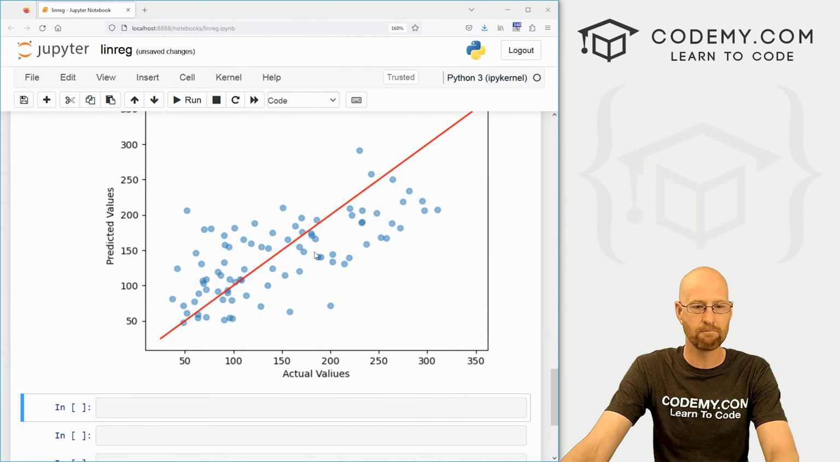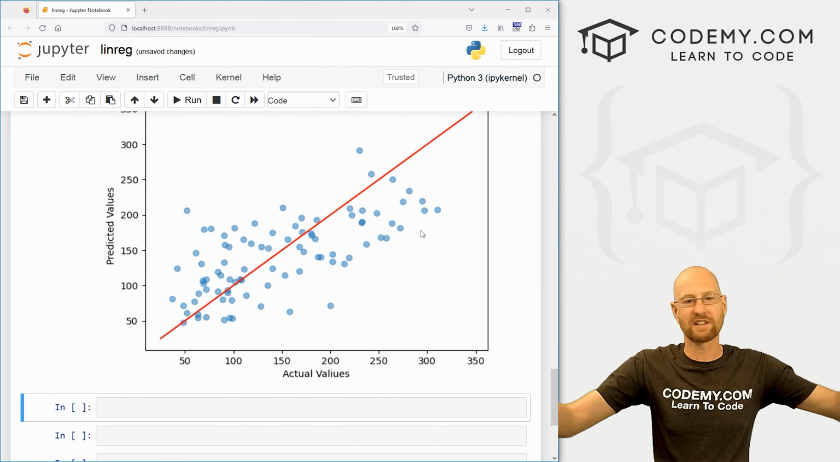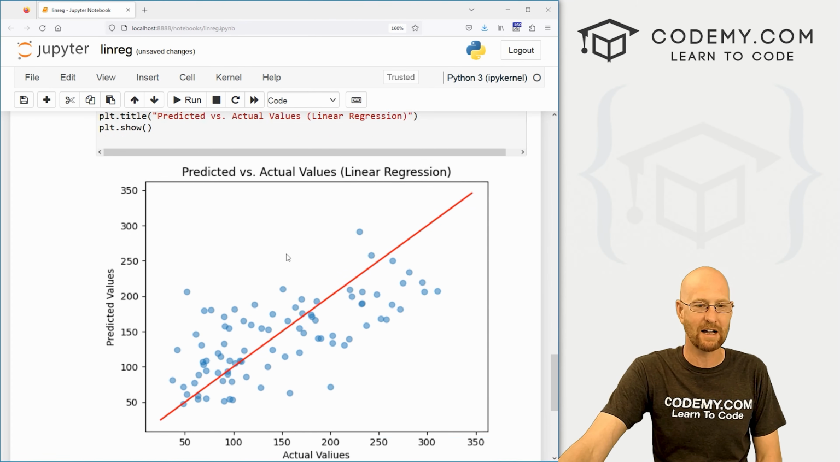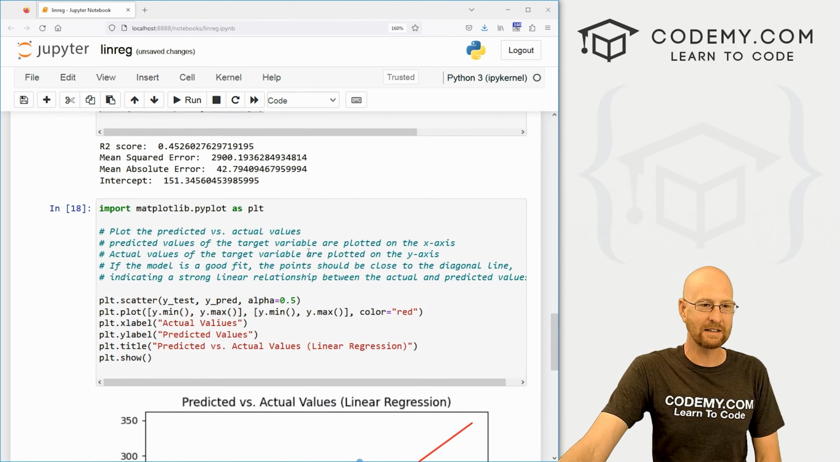Shift enter to run this, and boom, we get our scatter plot, our line going through it. And this looks pretty good. You can see they're all kind of grouped around this line nicely, which is what you want to see in a linear regression model. If they're just scattered all over the place, that means there's not a really good correlation between this line and the data.